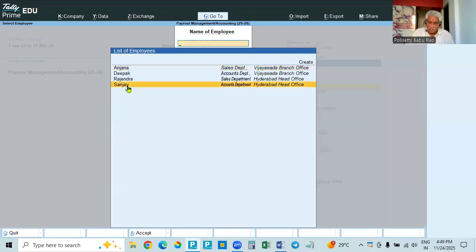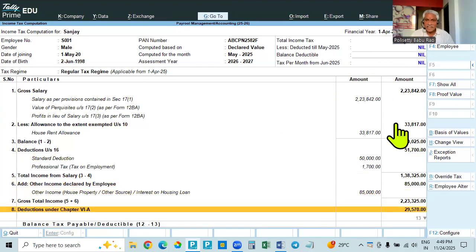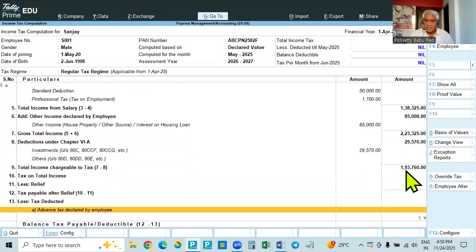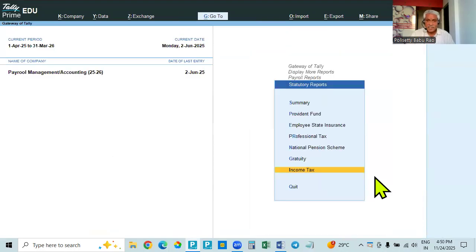Then come to Sanjay, the last one. So this also, nothing is payable. So tax is not deducted. And then it is 93,700. Some amount we gave. So the deduction is here. Other sources we gave 85,000. That is why the salary is more. So this is also less than the exemption limit. No tax is payable. So this is income tax.